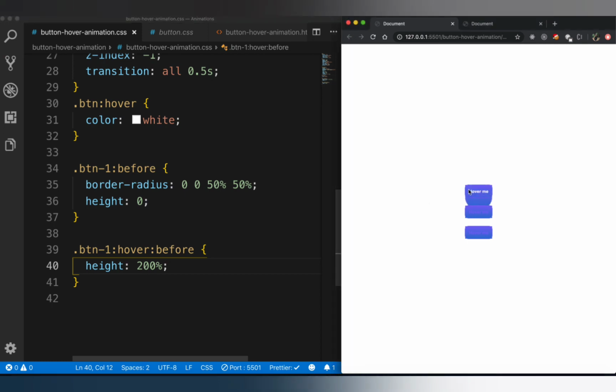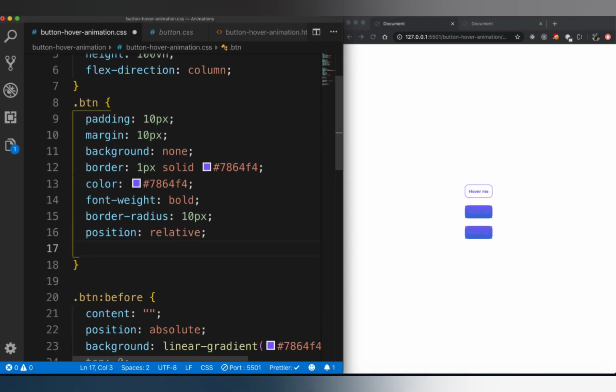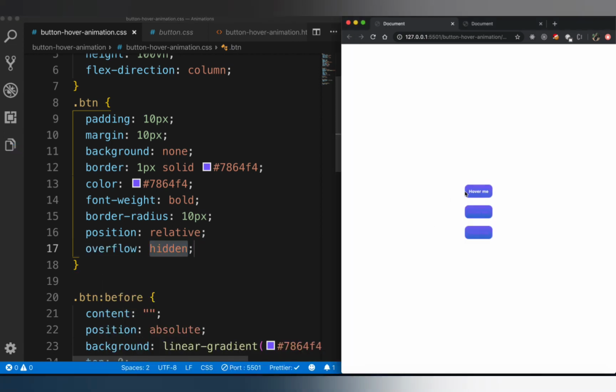Now let's check. Yeah, it's working, but the current content is actually overflowing from the button. So this can be easily fixed. We can basically go to our button and say that we don't want any overflow. So I'm going to say overflow hidden. And now let's try. And yes, that's it. It's already working. We already have our first button ready.